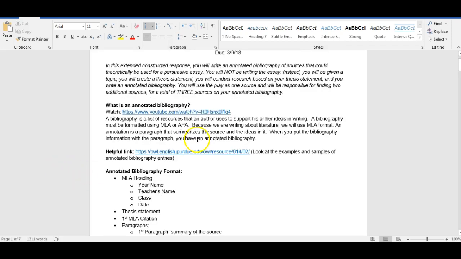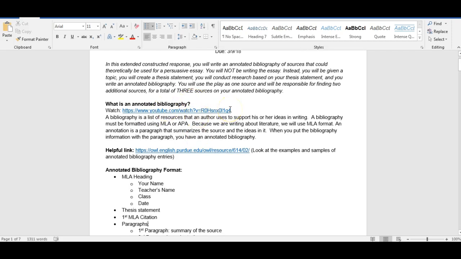So, an annotated bibliography. You can watch this YouTube video for a little more information, but basically it's a list of resources that an author uses to support his or her ideas in writing. It's got to be formatted in MLA format because we're writing using literature. The annotation is a paragraph that summarizes the source and the ideas in it. When you put the bibliography information with the paragraph, that gives you an annotated bibliography, and we're going to show you some examples.